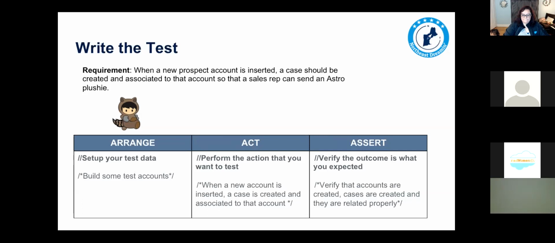Let's take a step back and think about how that applies to a real life coding problem. The entire idea of writing a test usually revolves around a business requirement. That's how you know what to write in your test. Tonight, our business requirement is that we have our Salesforce instance, and maybe one of our sales reps comes to us and says, anytime a new prospect account is created in Salesforce, I want a case to be created automatically with that account, so that I can remember to send that new prospect account an Astro plushie.